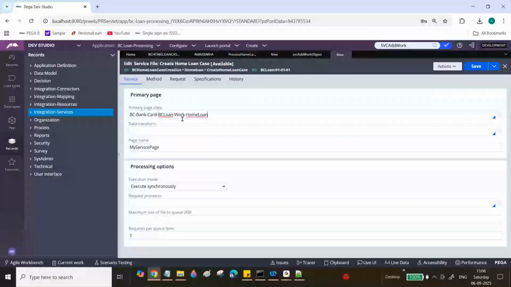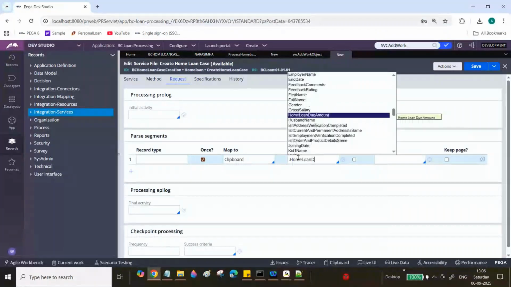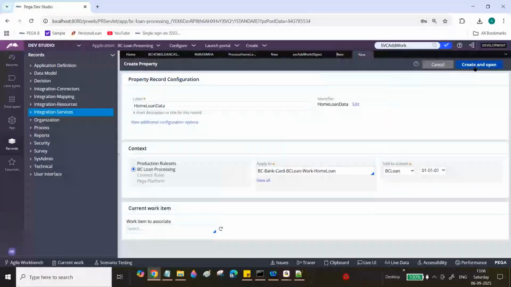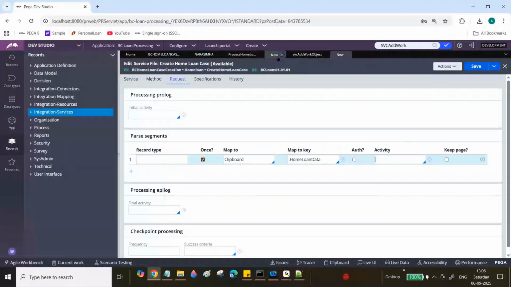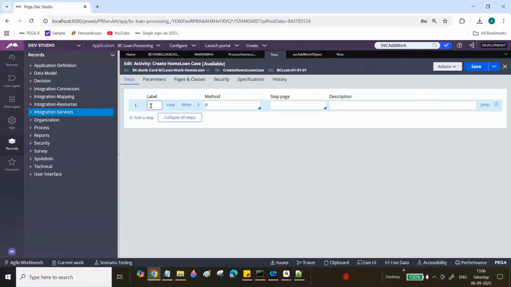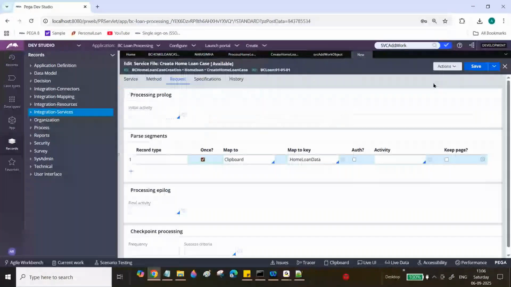So now the record type. In this scenario, observe how I'm mapping. Now home loan. I'm going to create home loan data, and I'm doing it in a different way. We can call here itself, yes, we can call here also. This is one more way. I created one clipboard property. Here, I will comment this one and click on save. First we will save all, and after that we will write the logic. Now you can create home loan cases.